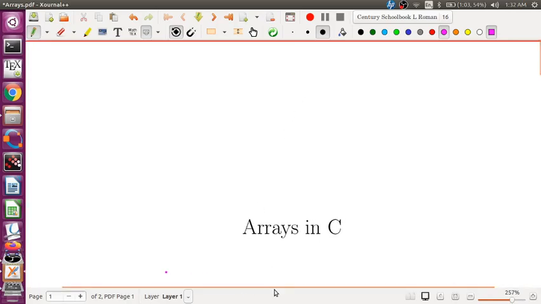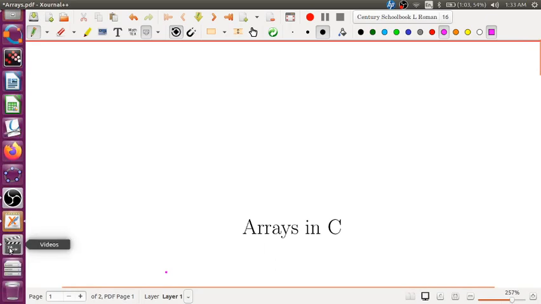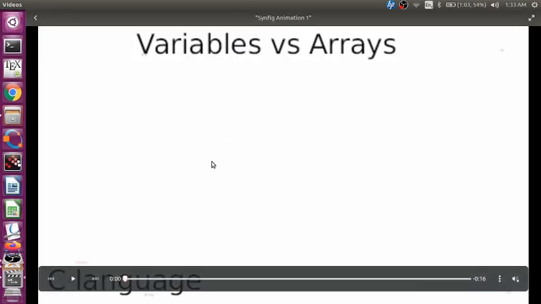Dear students, our next topic for this course on C programming will be the concept of arrays in C. To understand arrays, let us start with a small animation to understand the difference between arrays and ordinary variables in C.